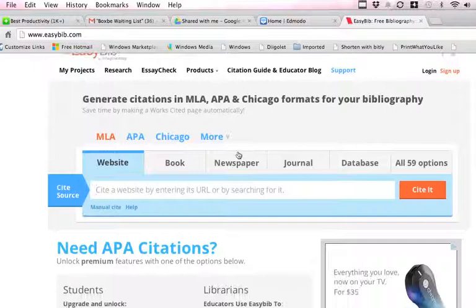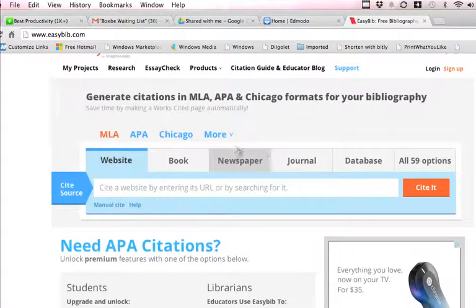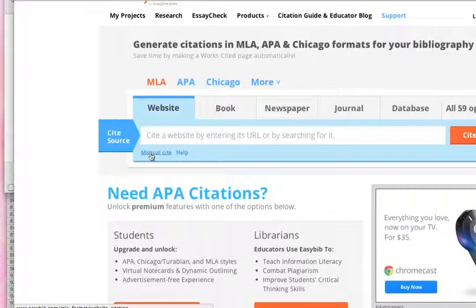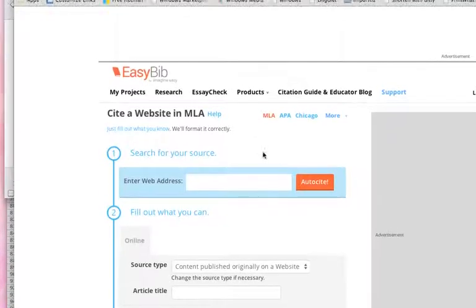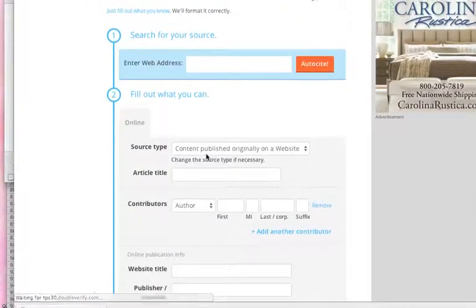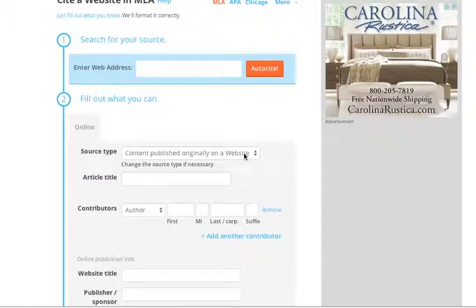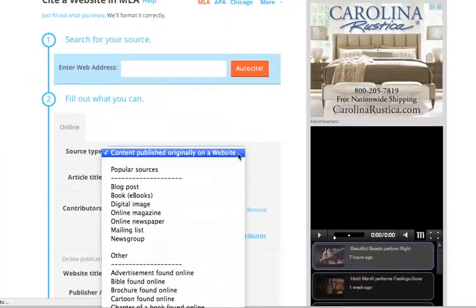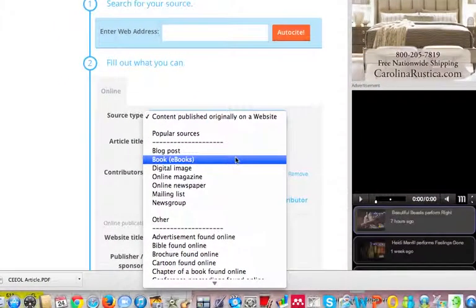When you go to Easybib to the home page, it comes up with this blue box. Skip that blue box and go right here to Manual Site. And when you go into Manual Site, it gives you this page. What you want to do is scroll down here to source type. Now, generally, if you're using a regular website, you would just leave it here. If you have a database, though, you have to choose what kind of original source it came from.